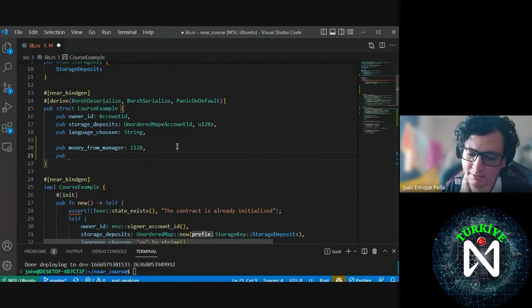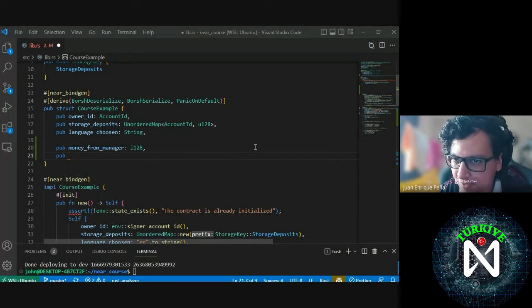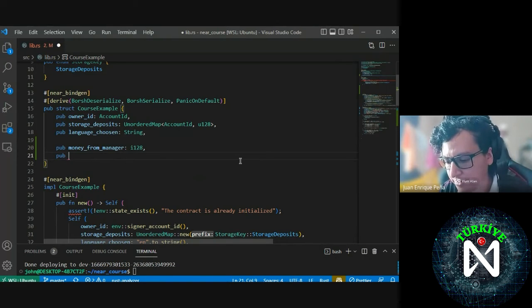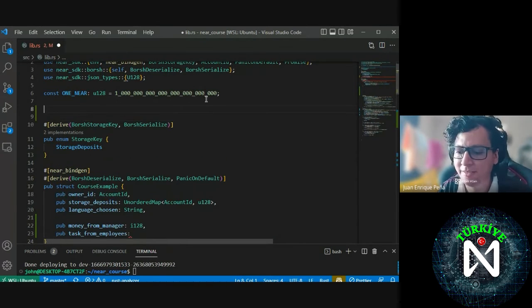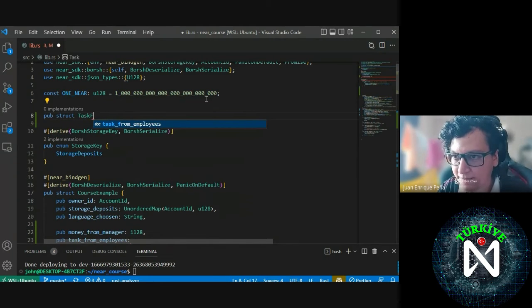You say some task. Who sent the task? I don't know, but task from employees could be, well, you will see now. That's a good question because we can see the struct: task from employees.